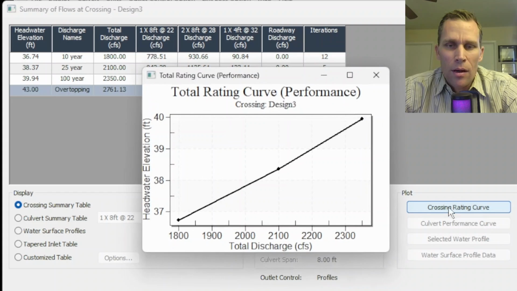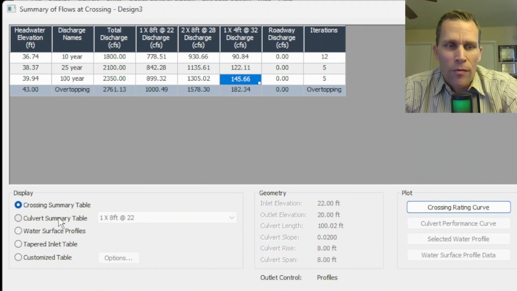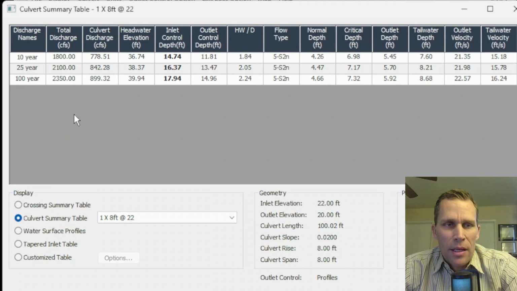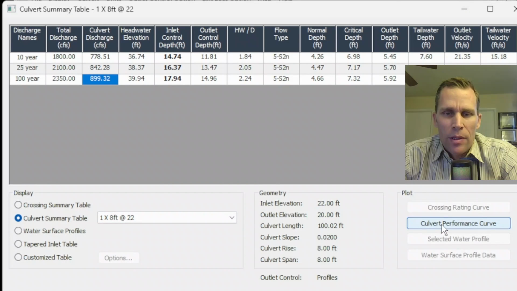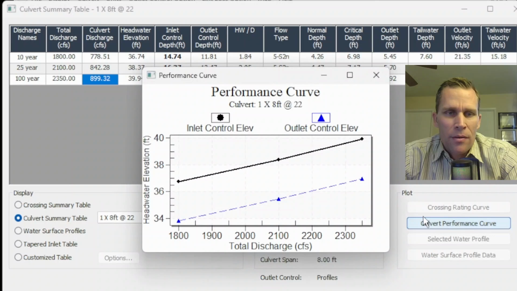Here is the crossing rating curve. So we're just below 40 for our 100-year storm. That's good. If I click on culvert summary table right here, we can get the individual culvert data. So if we look at 100-year, here's that 900 CFS and some of the hydraulic properties within that culvert. Also, there's some geometry data listed down here, which is also specific to the selected culvert that we have in this dropdown. If we click on the culvert performance curve, this shows the inlet control versus outlet control. Again, this is just for that one culvert.